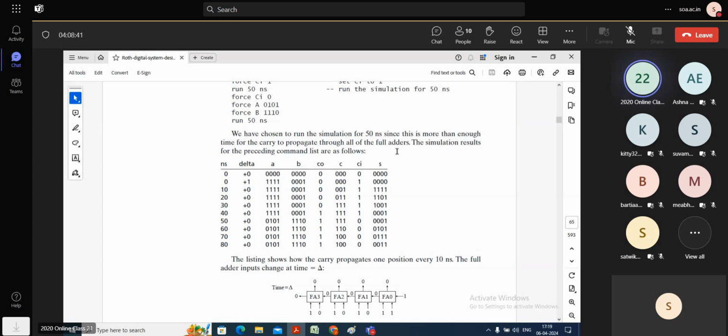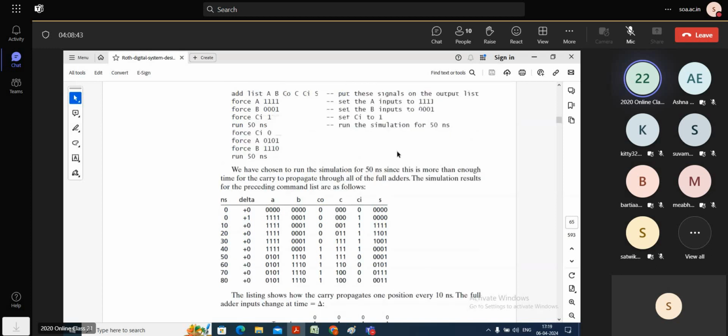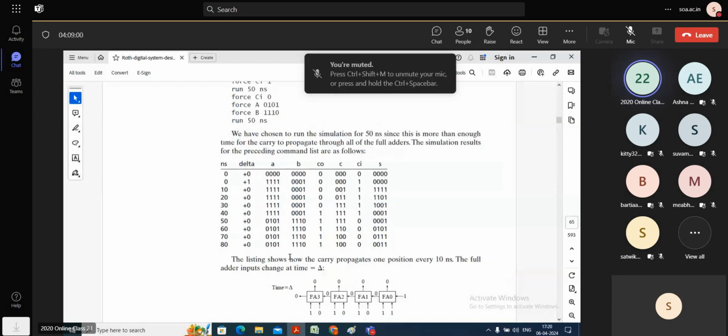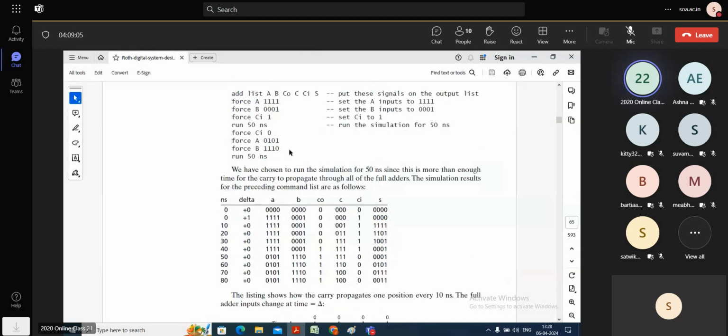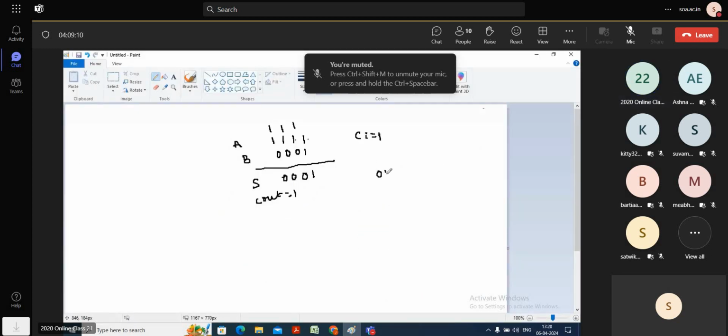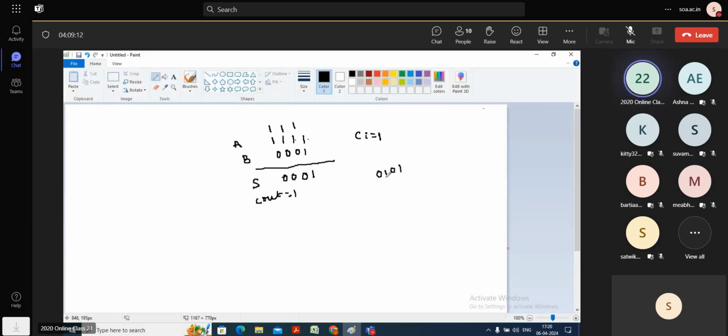Similarly, after that it has taken another example after 50 nanoseconds. So it has set the value of CI to 0, and value of A it has taken 0101, B it has taken 1110, and then it is run for 50 nanoseconds. So similar to this, we'll get another here finally for this. Okay, you can see here 0101. Then another is 1110.